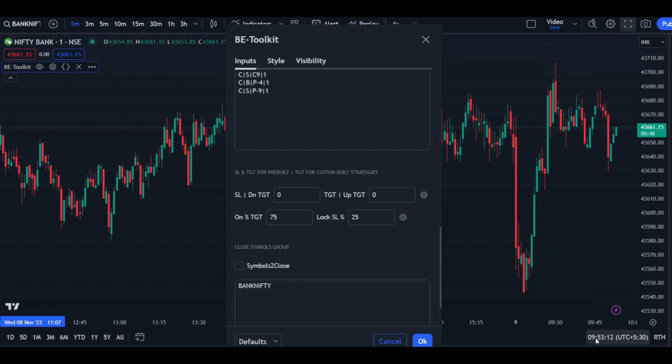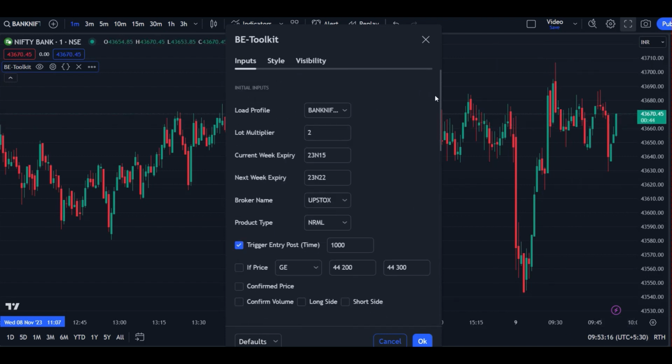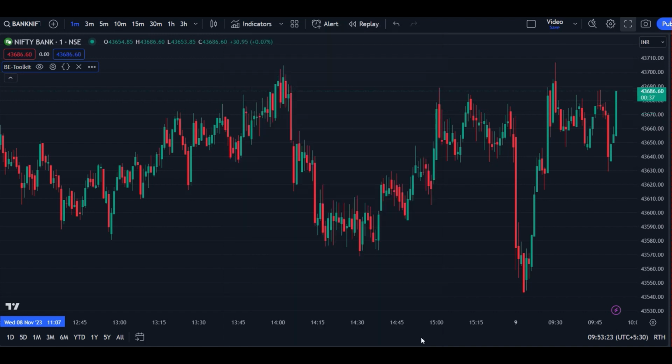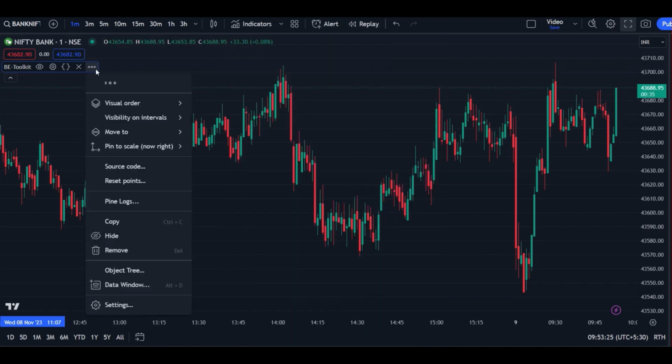As you can see, the time is around 9:53 a.m. We are ready to deploy the strategy as intended. Let's create an alert on the indicator to see its action. Click on the OK button, head towards the 3 dots seen on the indicator panel, and click on Add Alert.